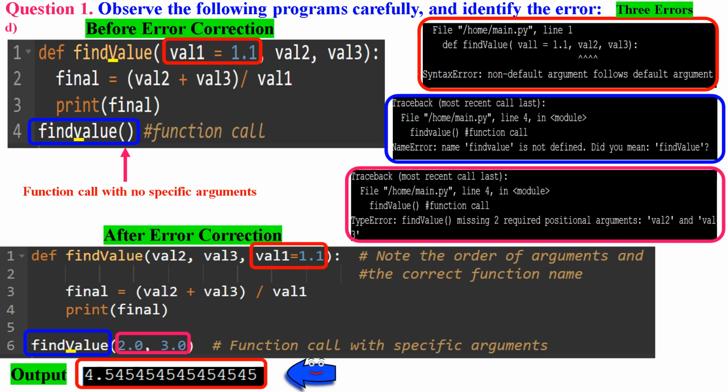findValue, small v. In line 6, we can provide the specific values for val2 and val3 when calling the function, but we can change these values as needed. Here, we have added 2.0 and 3.0. Now the output is 4.5455454545454545.